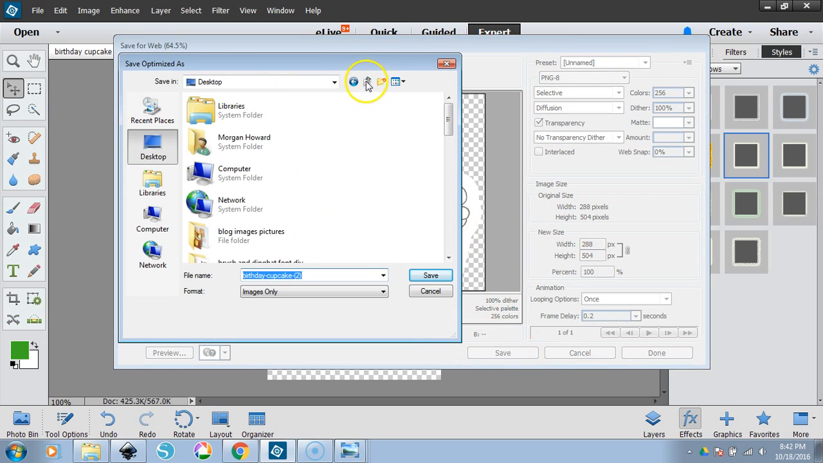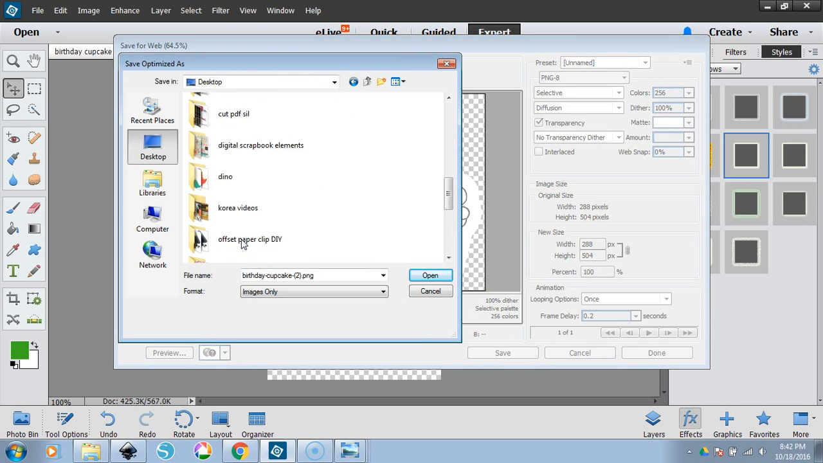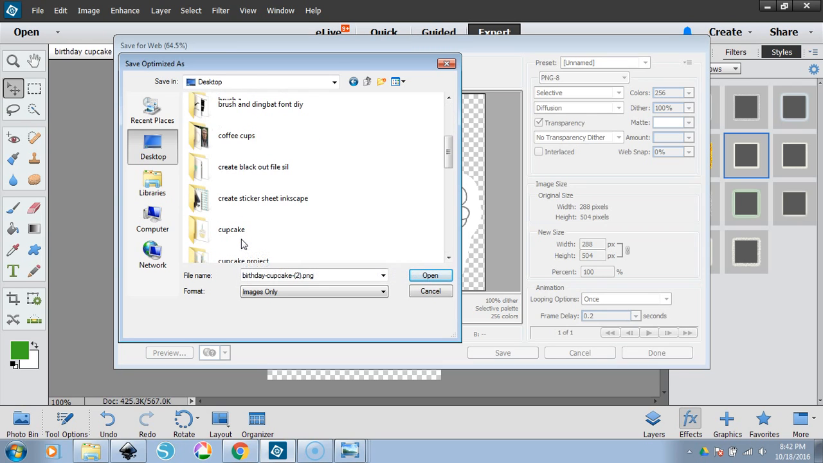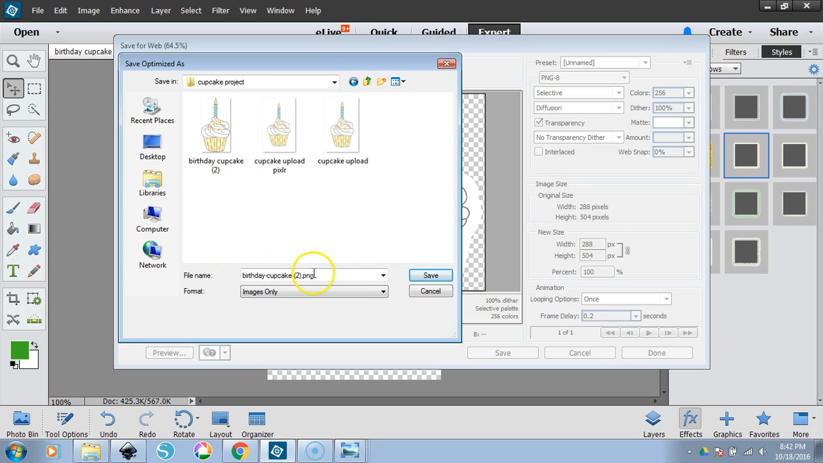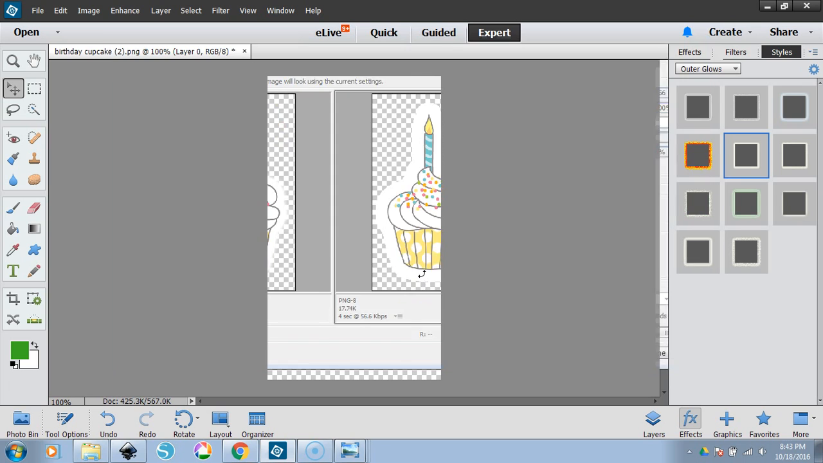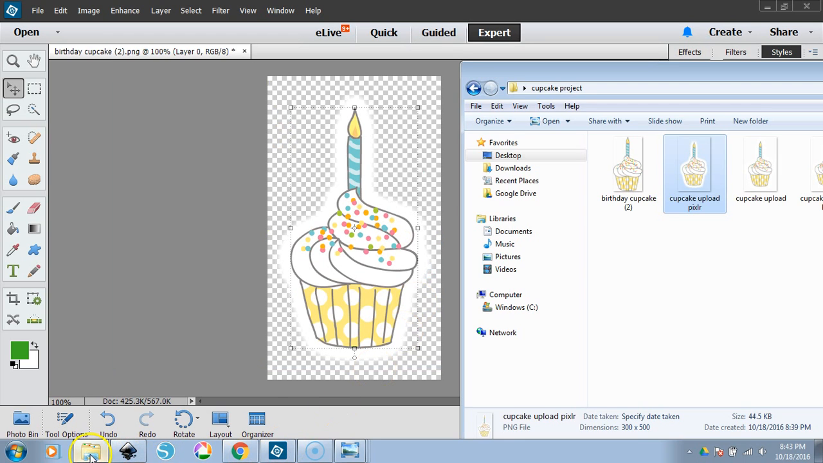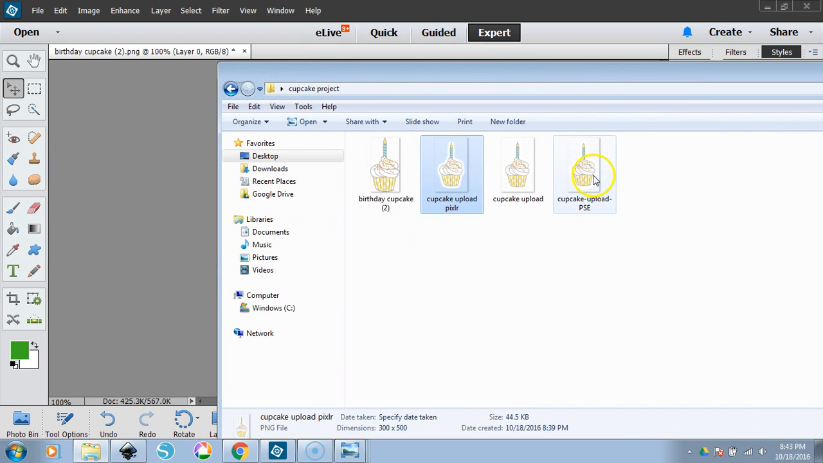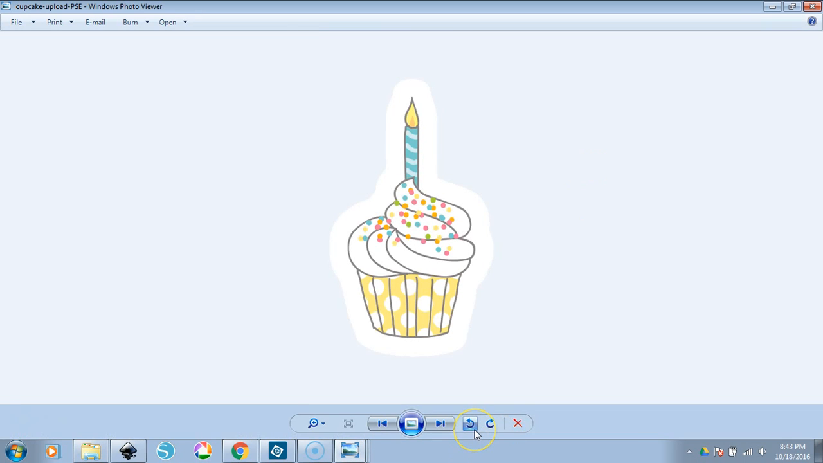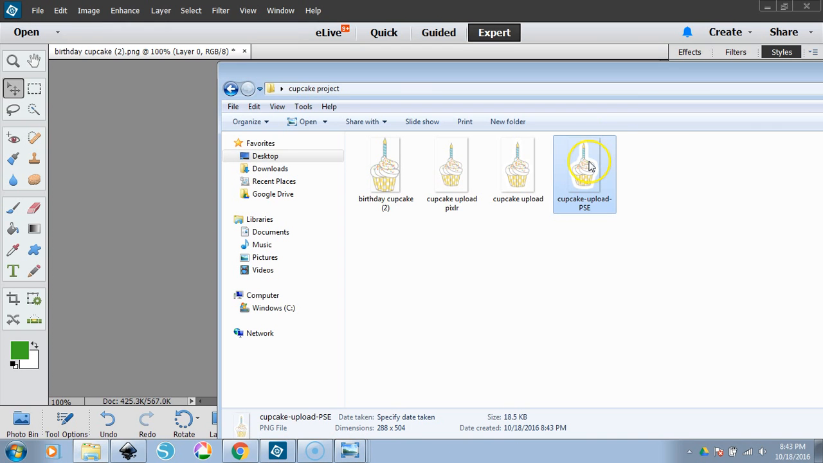We can go to our cupcake project here. Cupcake upload. PSE, that's Photoshop Elements format, we want to leave that, and we're going to hit save. And then we will have another one here that has an offset around it. So that is how to create an offset in Photoshop Elements.